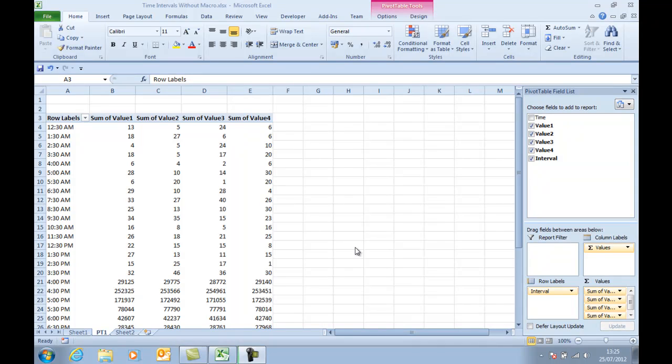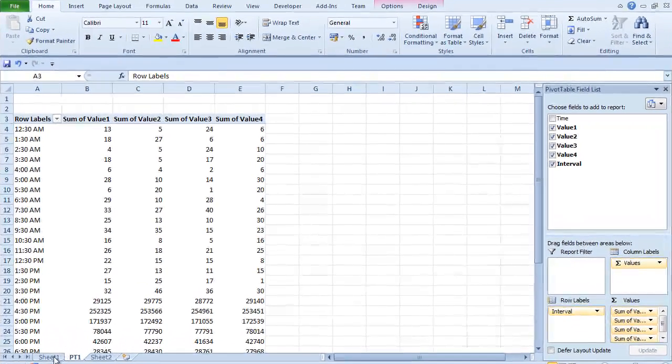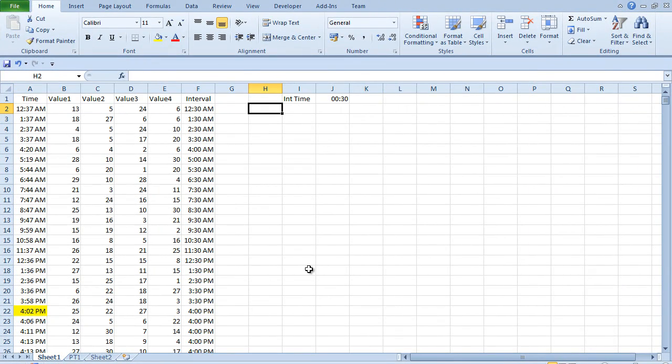swanseatechsupport.co.uk. In today's video we're looking at grouping times into half-hour intervals. The data set that I originally received had these times down here and the values along the columns here. What I've done is add in this interval column, which rounds the value in the time column down to the nearest half an hour.